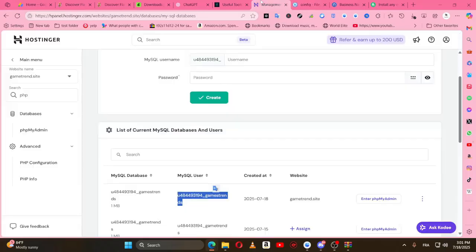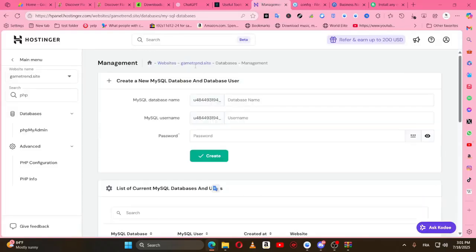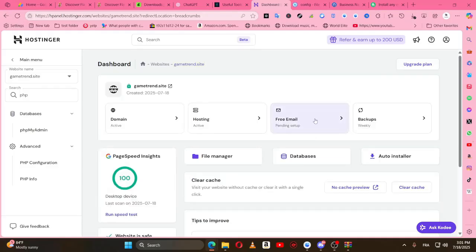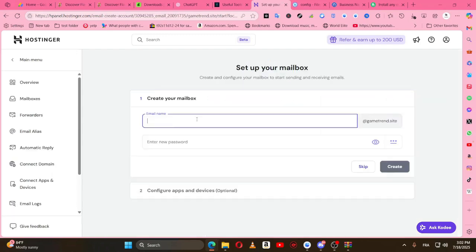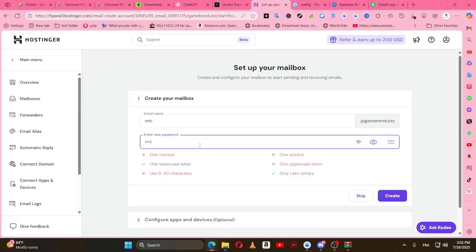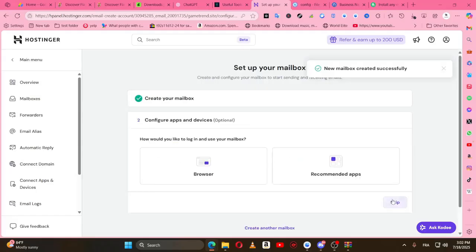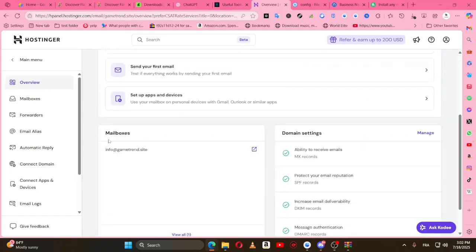Now the next thing that we need to do is just go back to our website and click on free email, and you need to get yourself a free business email. Click on get started, then put in a name for your email. Let's just put in info. Let's just put a password in here as well and click create, then click skip. Now we should have our professional email looking like this.